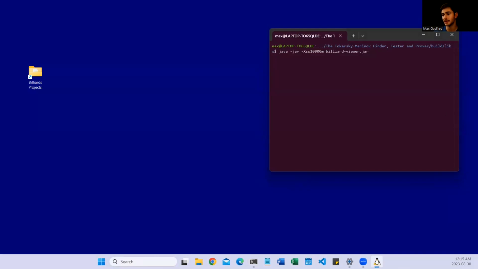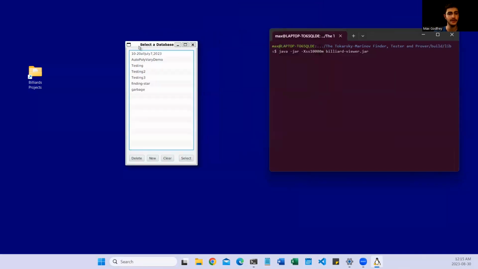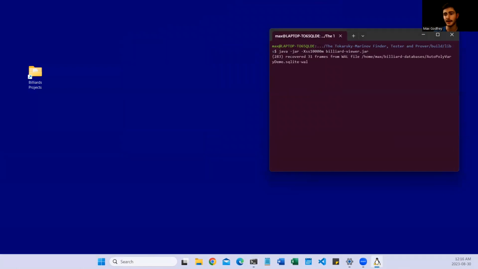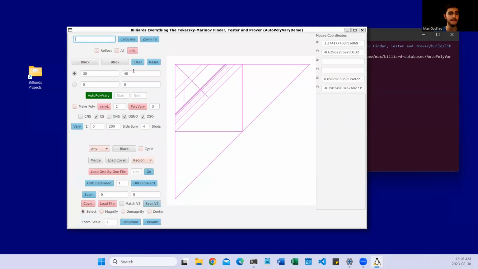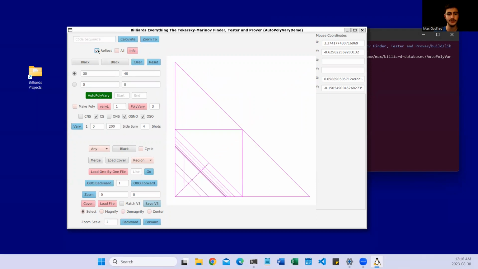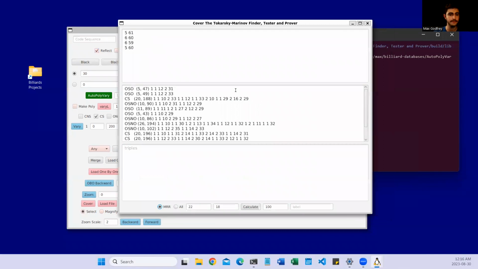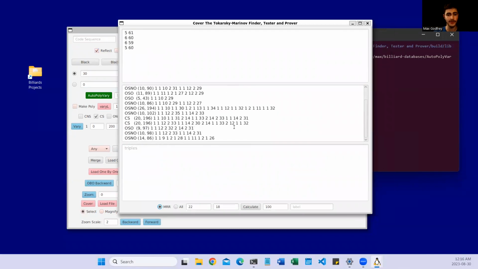And then a database selection window appears, and I'm just going to choose a demonstration database that I've made for the purpose of this video. And when I do that, it loads the Billiards Everything application, as you can see. So I'll choose to reflect this and load up a cover that I have prepared earlier. As you can see, it's incredibly simple.